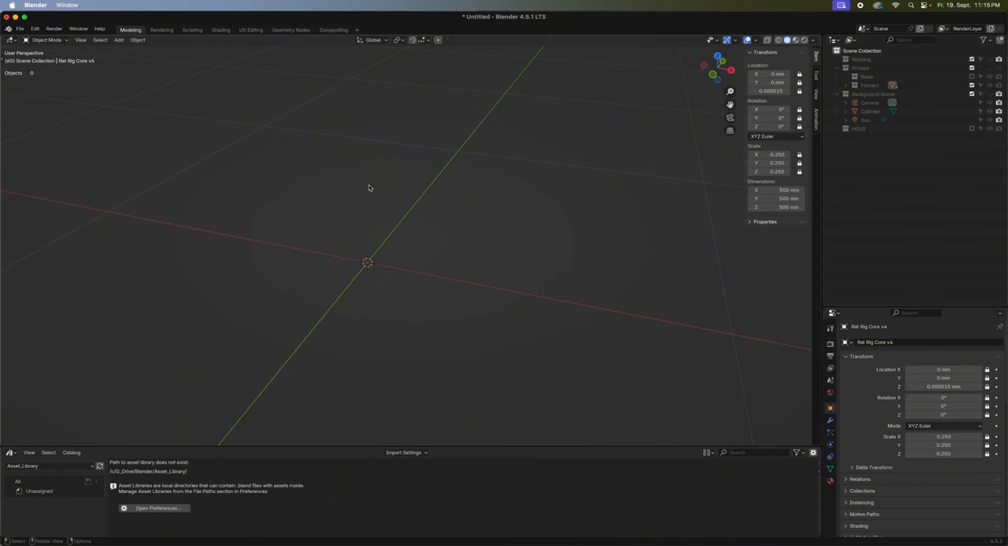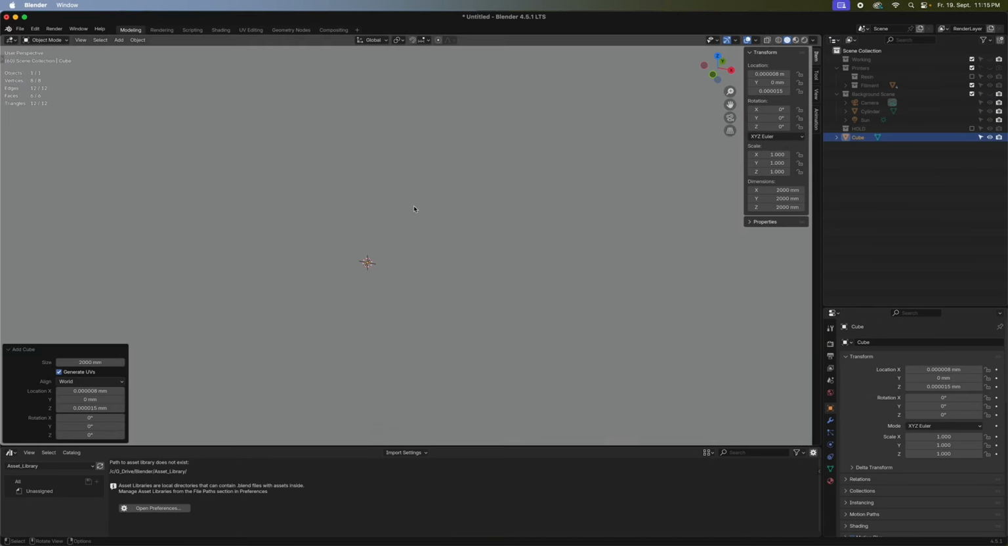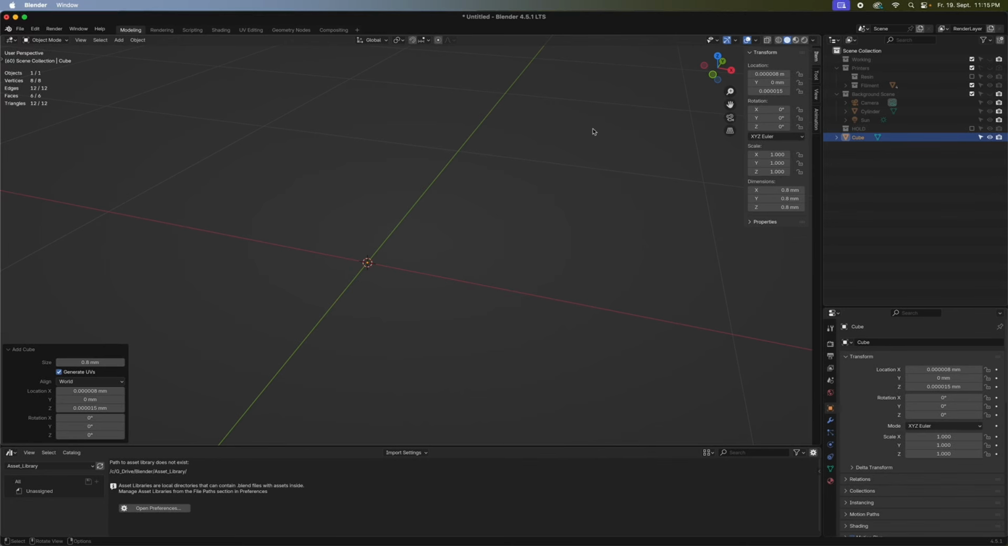The first thing that we're going to do is add a cube just by pressing Shift A. Then you're gonna go on Mesh, Cube. And now it's really big, so you're going to change that to 0.8. Gonna need to zoom in a little, or you can just press Shift F.